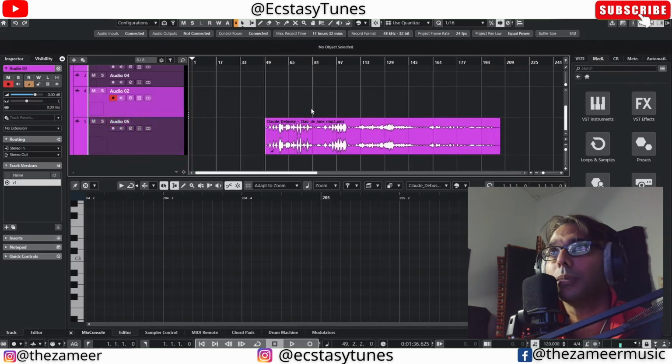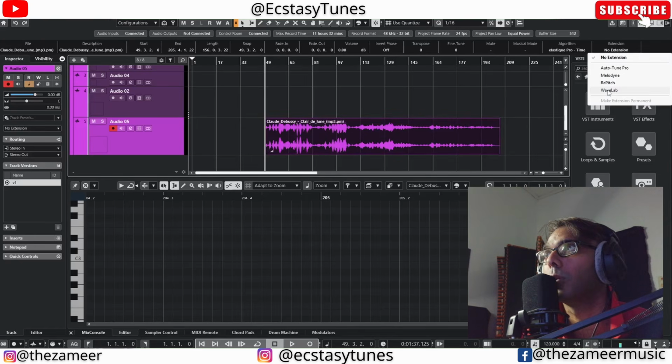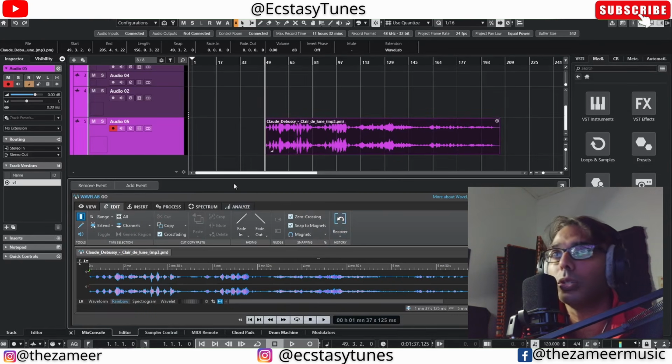There's some classical music. Now if I want to add the WaveLab GO, all I have to do is go to extension here, click on it, go to WaveLab. It's going to show up in the lower zone like so. Okay, this is really cool.